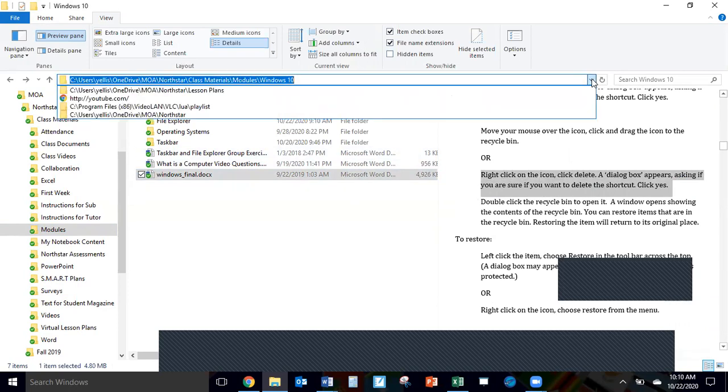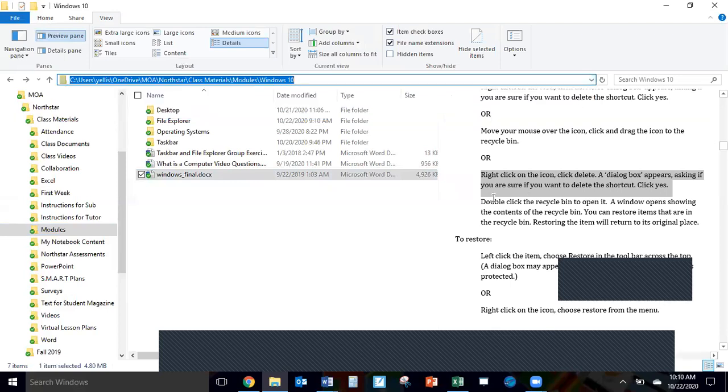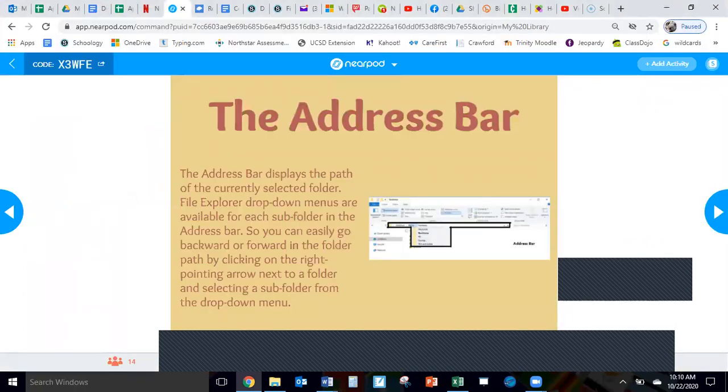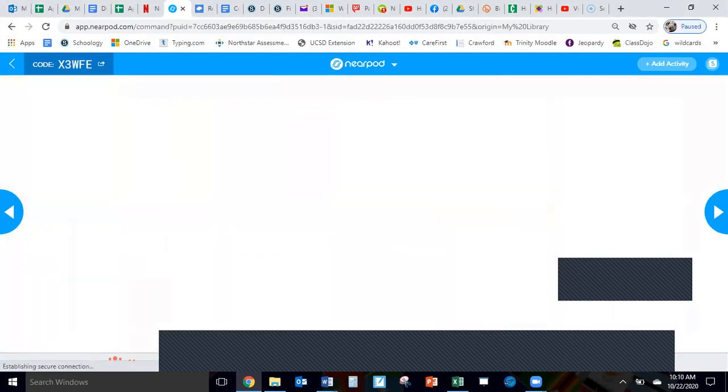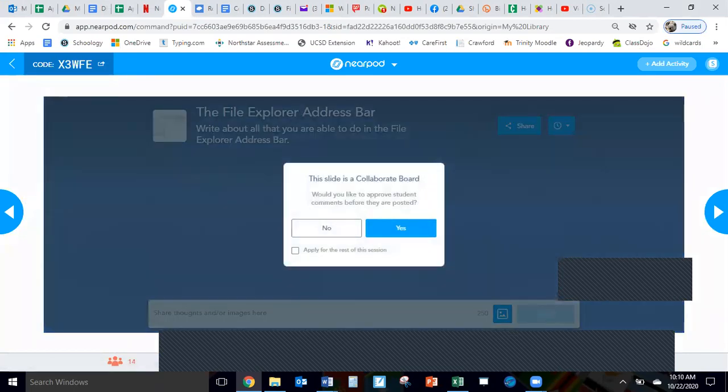So we are ready to move on from the address bar? Yes. Okay, thank you. Sure. Good questions. Okay, so now we have the question: write about all that you are able to do in the File Explorer address bar. I'm going to give you 5 minutes to do this.